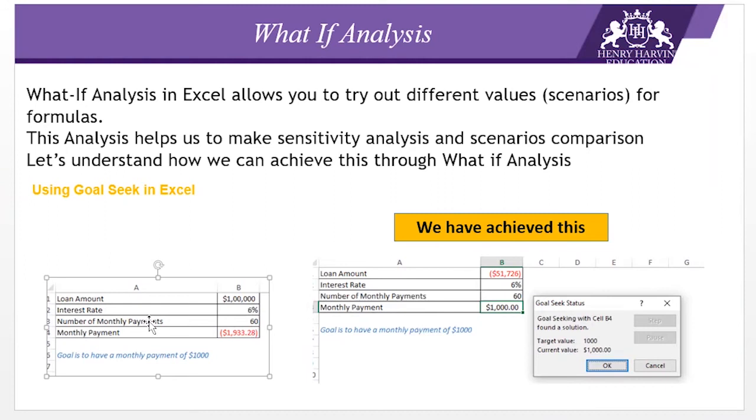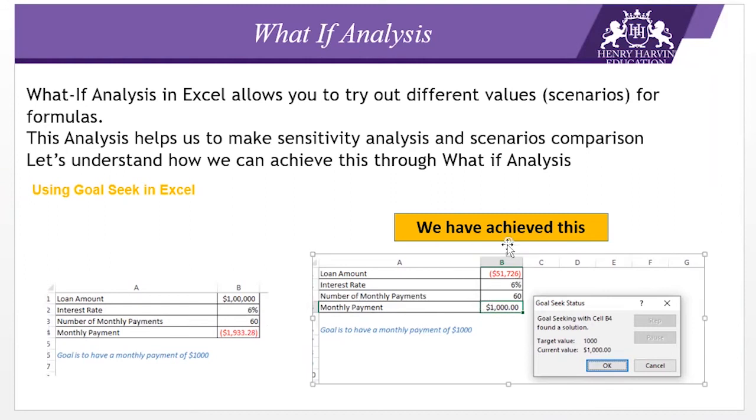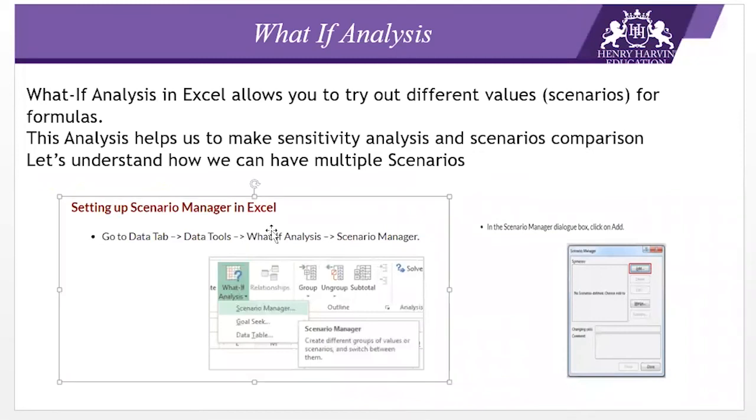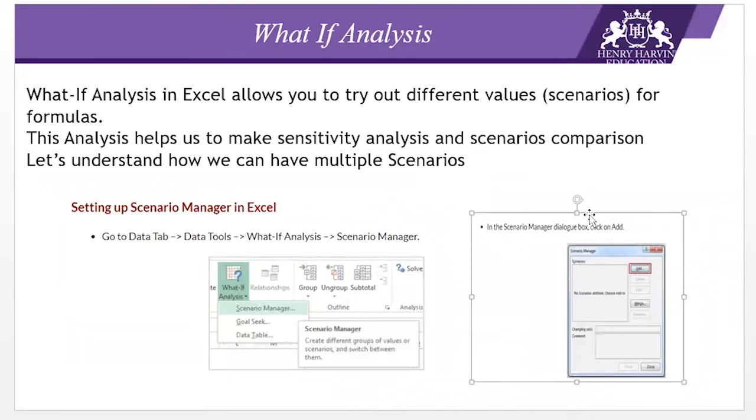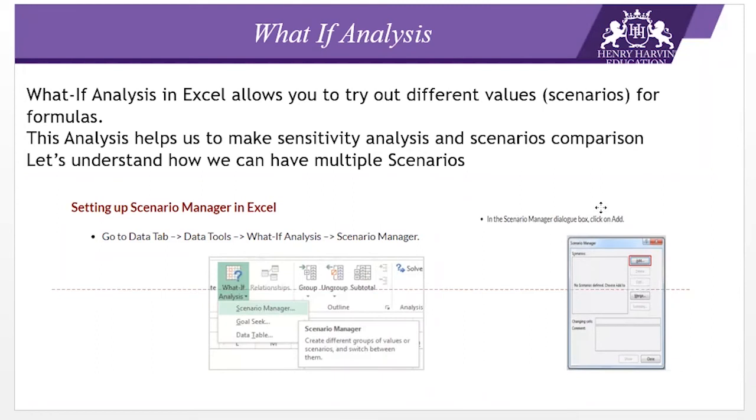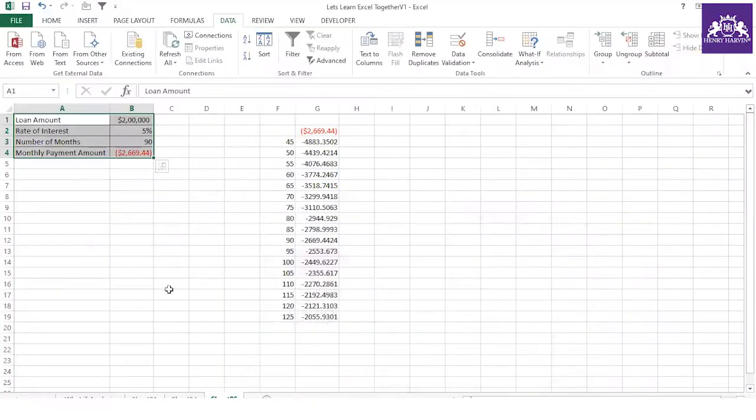We have to achieve the goal of $1000 monthly, and here we can see in this example 51,726 loan we can afford if we have to make the payment of $1000 monthly. So this is all about that. So now let me tell you about the scenario manager, guys. In scenario manager, we have lots of things to cover, but let me tell you some scenario where it can help you understand better and explore more. So guys, let me show you. This is how we can go to scenario manager and I'll show you an example of this.